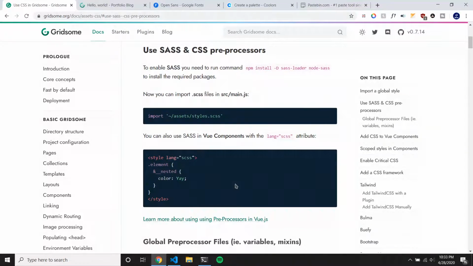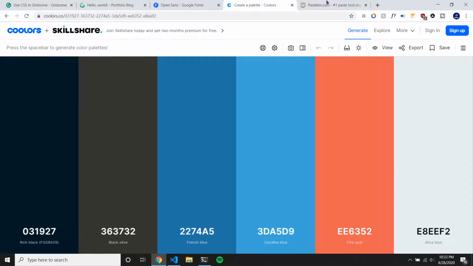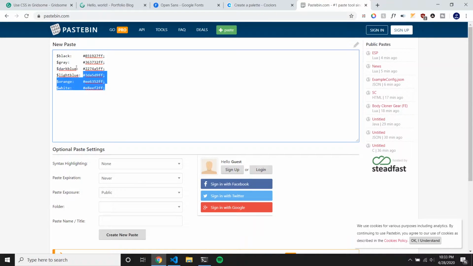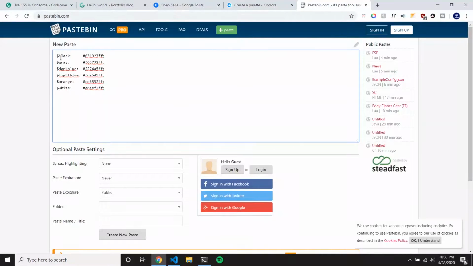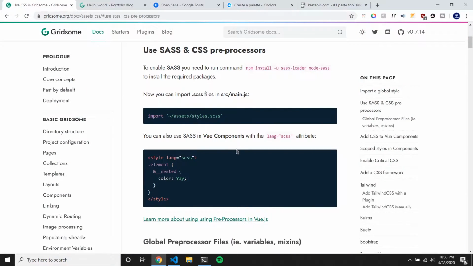Hello everyone, and in this video I'll be showing you how to use Sass inside of our Gridsome project. Then we're going to be able to add in global Sass variables that'll allow us to access our colors inside of our whole web page. And all we have to do is call in these variables in here, that is in the Sass language.